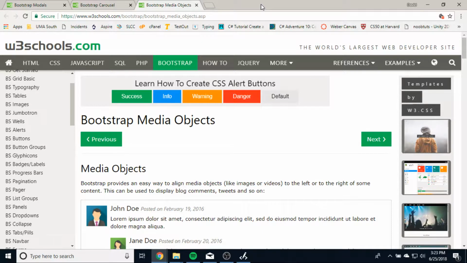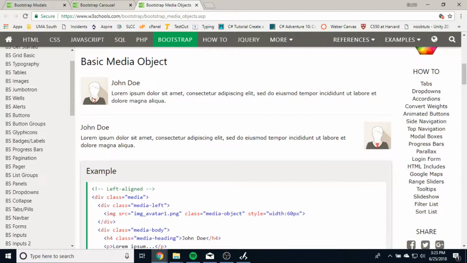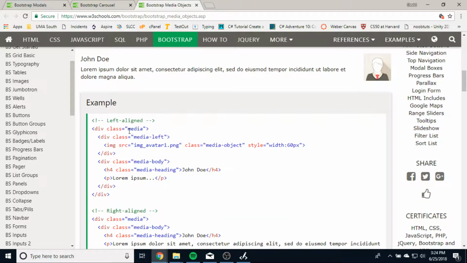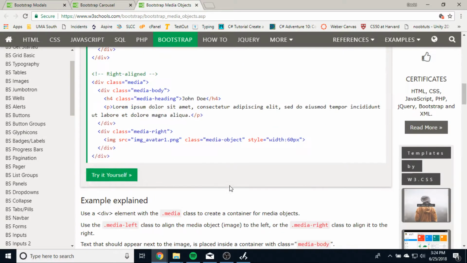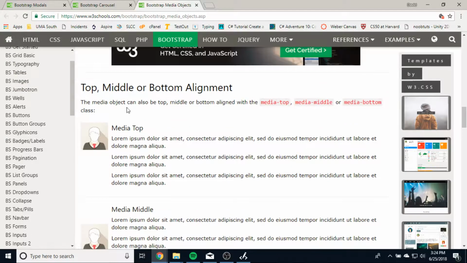Let's talk about media objects. Media objects like videos or pictures can actually be aligned properly within certain objects a lot easier with Bootstrap. So we can align a media object by setting the class as media and then setting it as media-left, media-body, media-right, whatever we want. And that will allow us to do something cool like this, where we have pictures of people and then, right next to them, content about them.